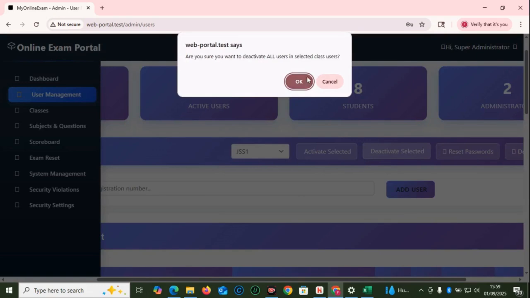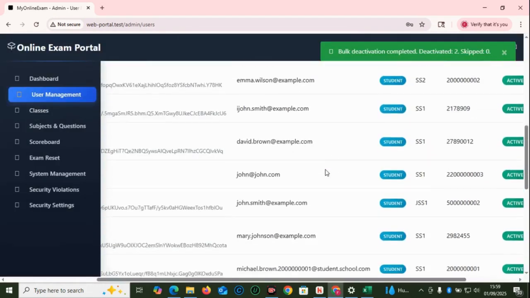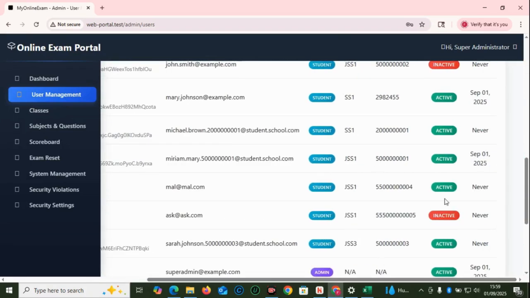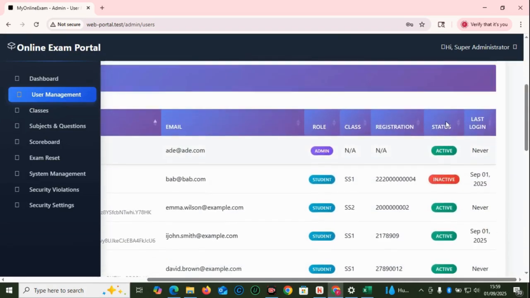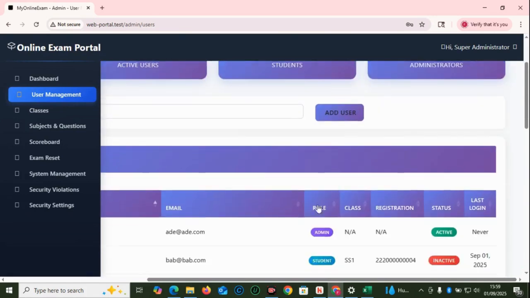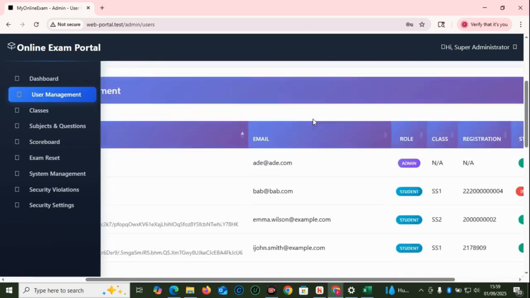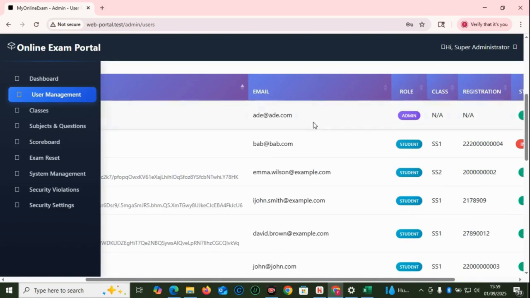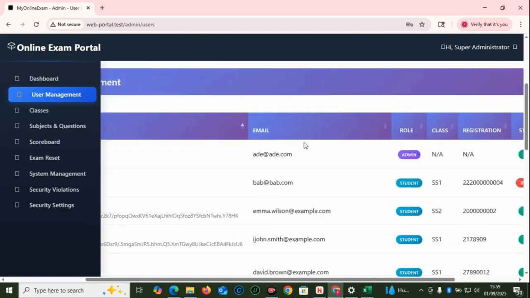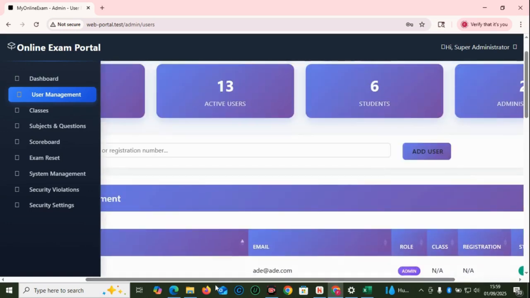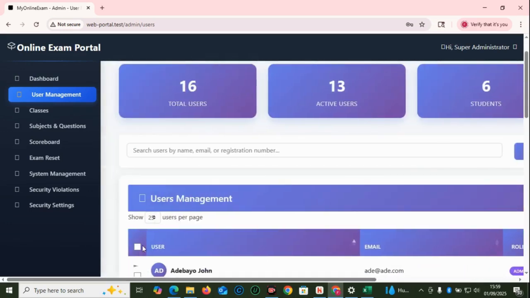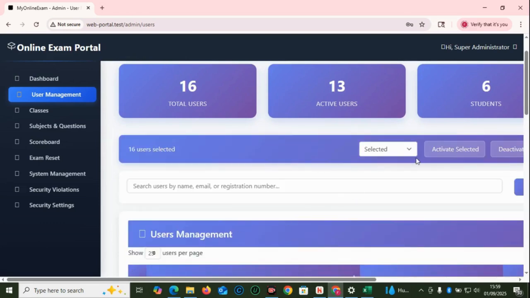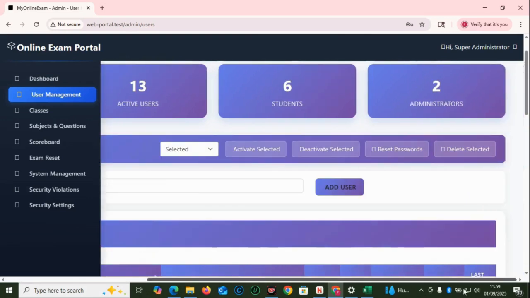So none of the students can have access to the online exam interface until you come here and reactivate their credentials. We come here again and just click here, and then reactivate their credentials. In the system user activity list, you can see they are now active again. Otherwise, they will not be able to take their exams.